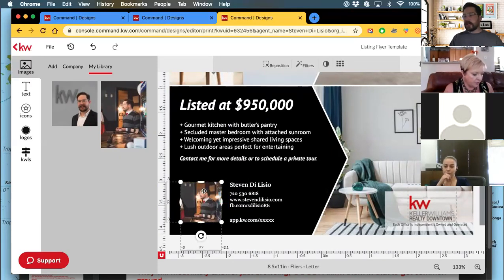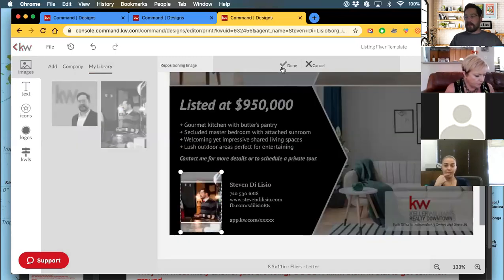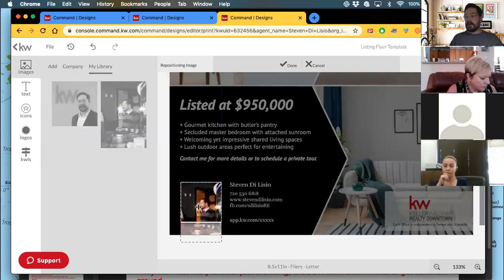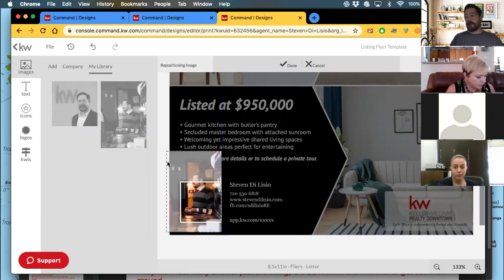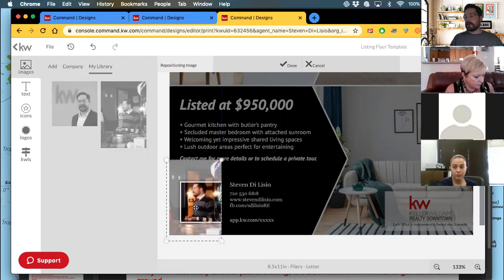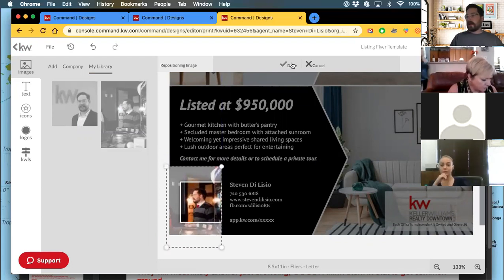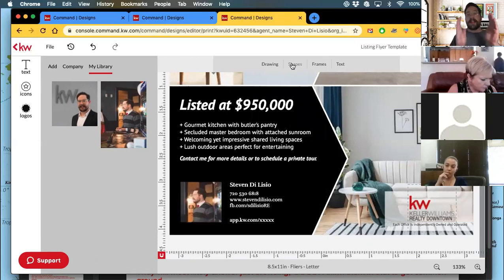So what I can do is I can click on the image, and then when I look at the very top bar, I see reposition. And when I click on that, you can see the full size of the photo now. And then maybe I wanted more of my head or less of my head in there, whatever it needs to be. Or you can also make it a little larger. Maybe I just want my headshot in there a little tighter, just like that. And I click done. And then it stays in that frame perfectly set into the template. That's why you use a template.